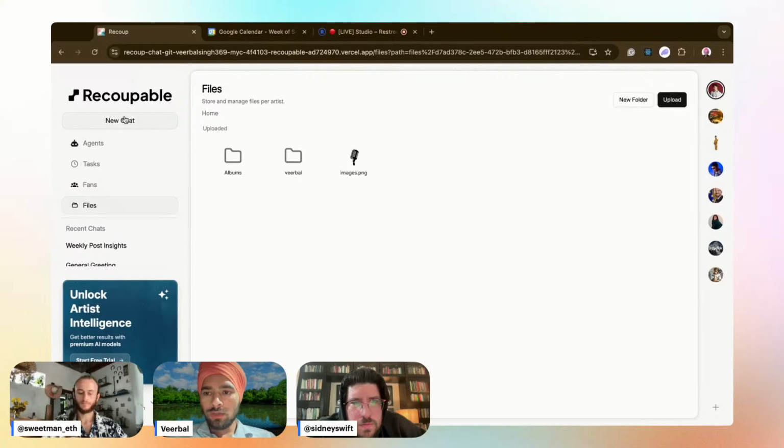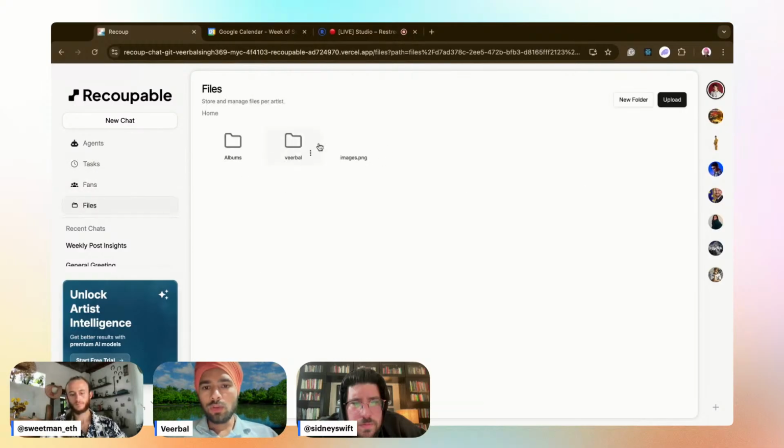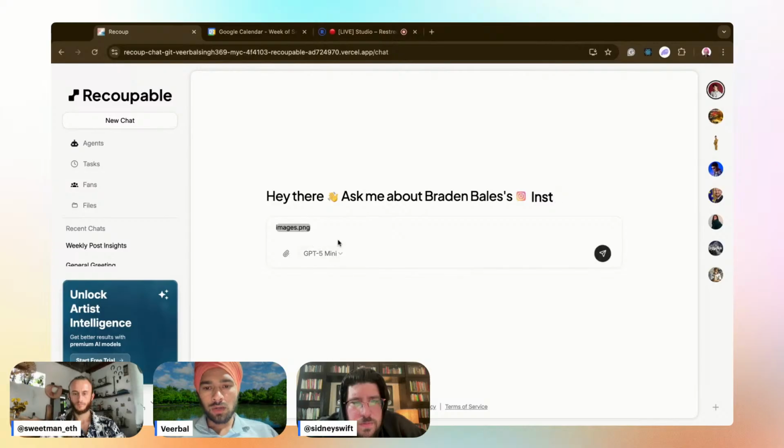And the other thing: yesterday I was working lightly, and today I was working on this. I have uploaded these files here so that I can directly attach them. Like in the albums folder I have images. I just uploaded this image and this text file, and in the home root directory I also have this image, and I can directly attach these. Whatever file I have in files, I can directly attach in the chat, and I can ask anything about it, like tell me about this.